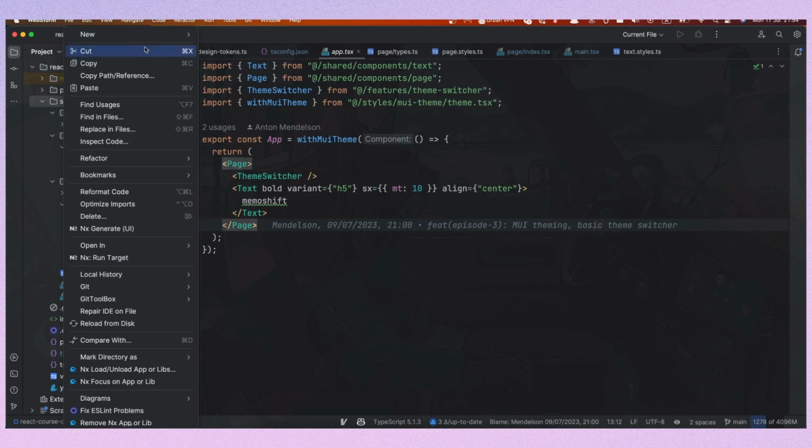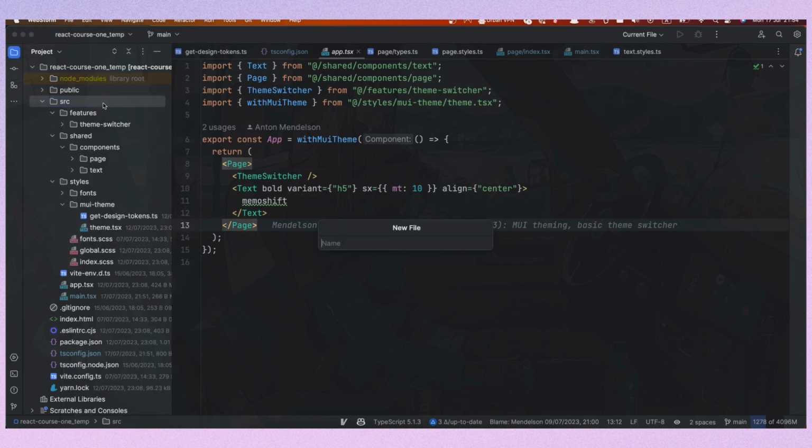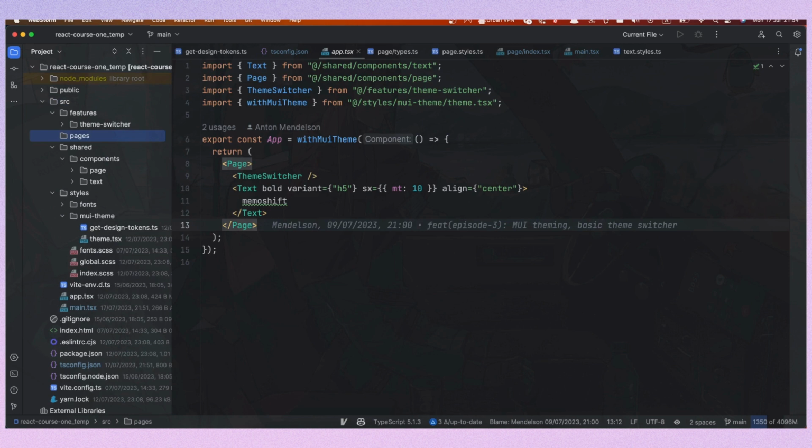After that, I create a folder called Pages and a subfolder called Auth, which will include all pages for authorization. I also create the login page.